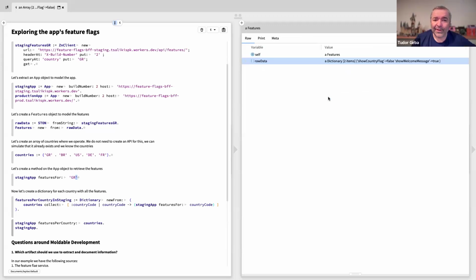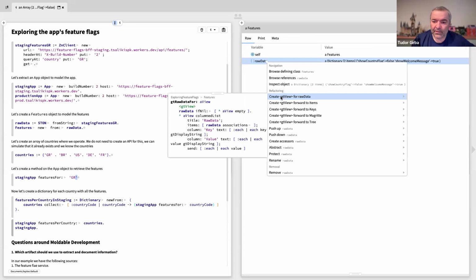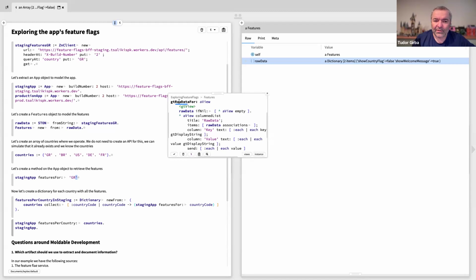Now, instead of this, we already have the data here, right? And this raw data had an interesting view with 2 columns, keys and values in this case. So let's right click on this. Notice here how you have a few suggestions for how you can create a view based on the type of the object, so based on the resulting object. One is to say, let's create a column list with keys and values, and that's probably what you want here. So we can just go here and rename it to features.